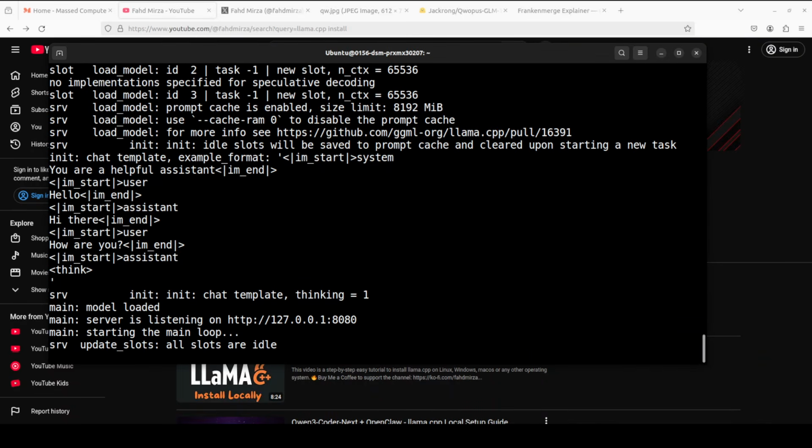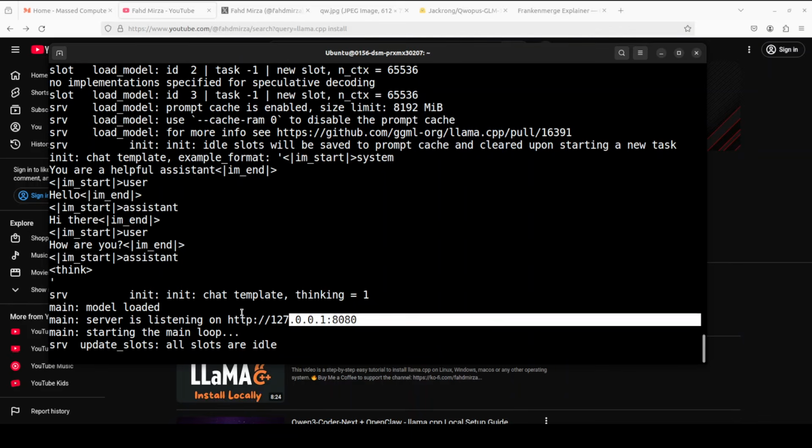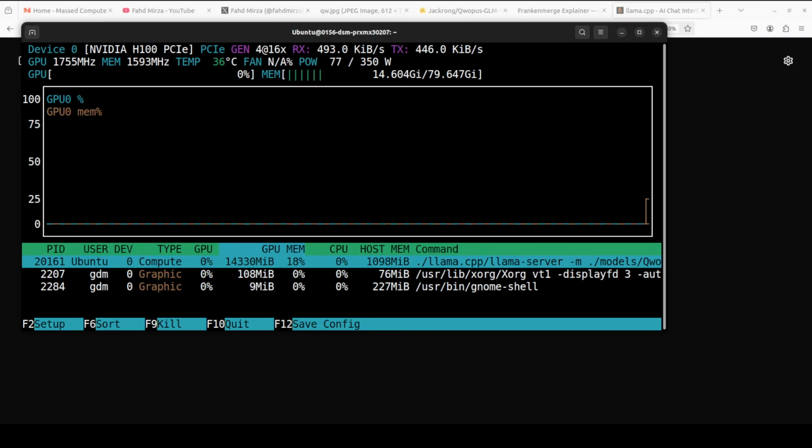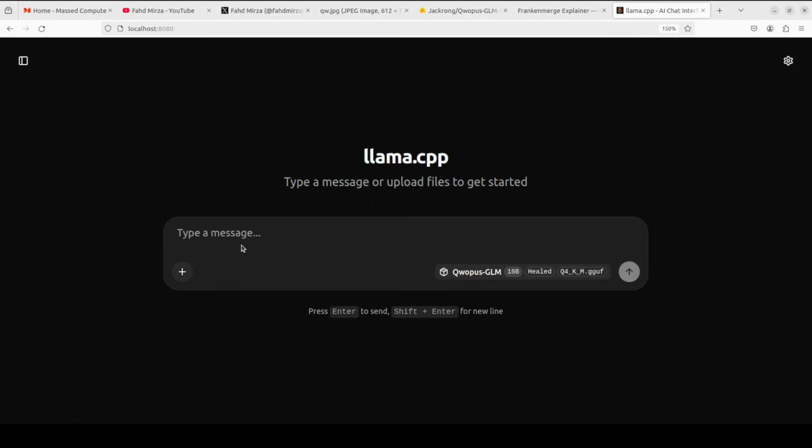And the model is now loaded and running, and now we can access it on this localhost endpoint at port 8080. The model is loaded and running on our local system. As you can see, it is being served with llama.cpp. Let me show you the VRAM consumption. So just a touch over 14 gig of VRAM. You can easily run it on any consumer GPU.